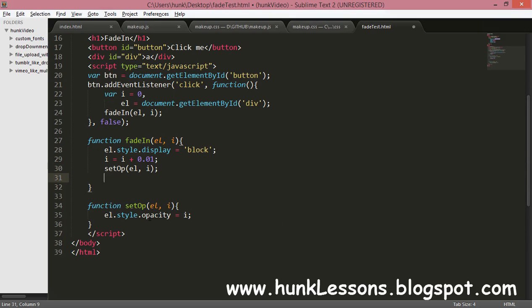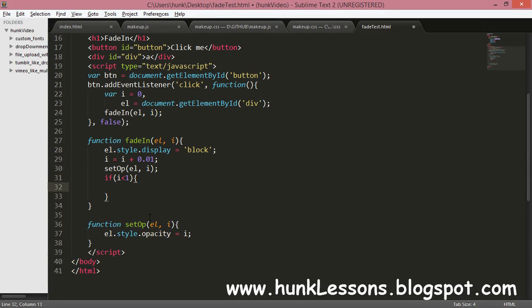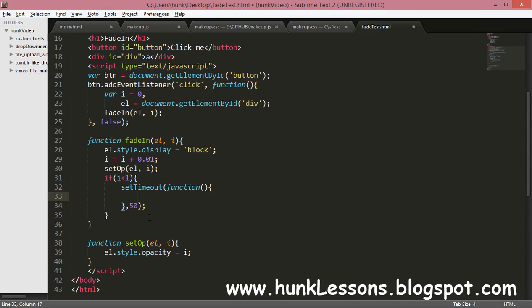Now we will do a simple if statement, because opacity ranges from 0 to 1. It does not go beyond 1. That's why we will do an if statement. If i is smaller than 1, we will do a setTimeout function, and after 50 interval. This function takes two parameters. First is the function, and second is the time interval after which the function is to be called.